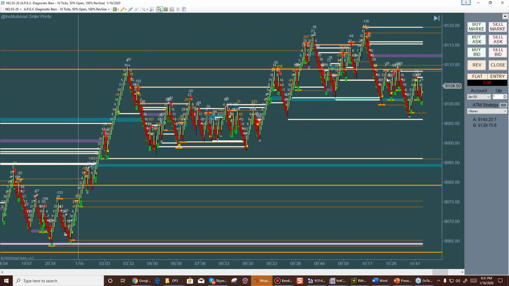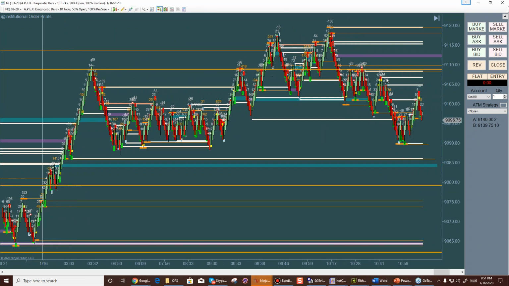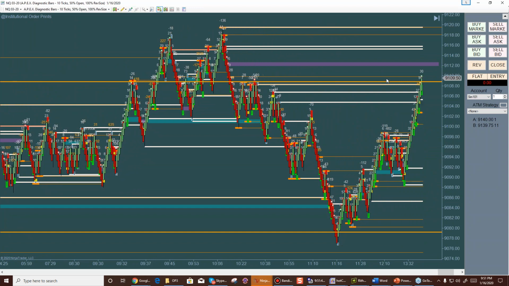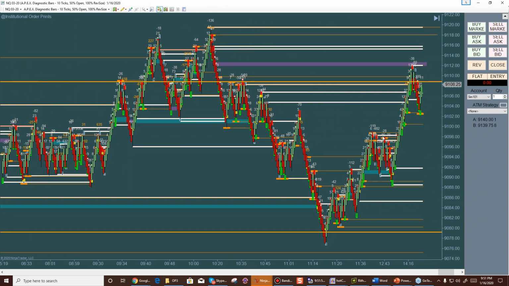And then right around 11 o'clock, we got a little bit choppy. Then we broke out. You can see again, when we're choppy, magnet stuck right above and below.